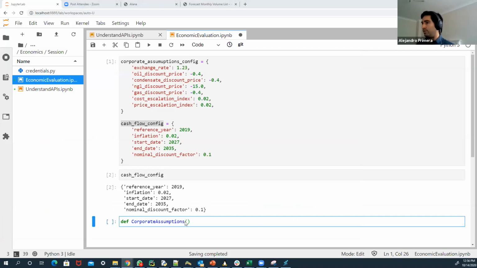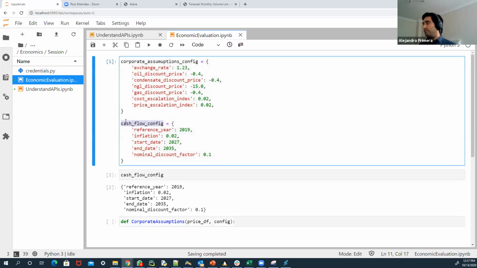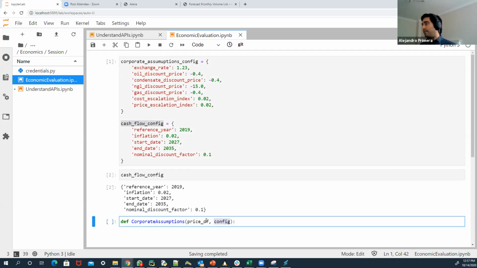So if I start to add, first of all, I have a price DF that we are going to bring from the server, which is the Excel, or let's say the data frame with the prices that we want to evaluate, and we have this configuration file. So this is a function so that we can reuse. If we change the configuration file, or we have different versions of it, let's say we want to change the inflation rate, or we want to run without inflation, we can redefine a new configuration file and then pass it through this function to make it very quickly.